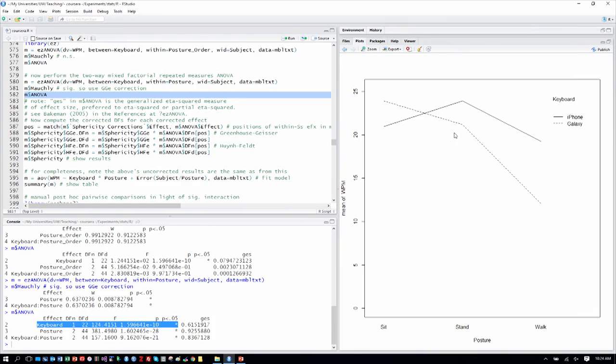And we can tell that from the graph, that there's clearly a difference in the keyboards. While in sitting, the iPhone keyboard's not as good, not as fast, I should say, as the Galaxy keyboard. For both standing and walking, it's a fair bit better, especially with walking. And so we're not surprised to see there is a difference in keyboards.